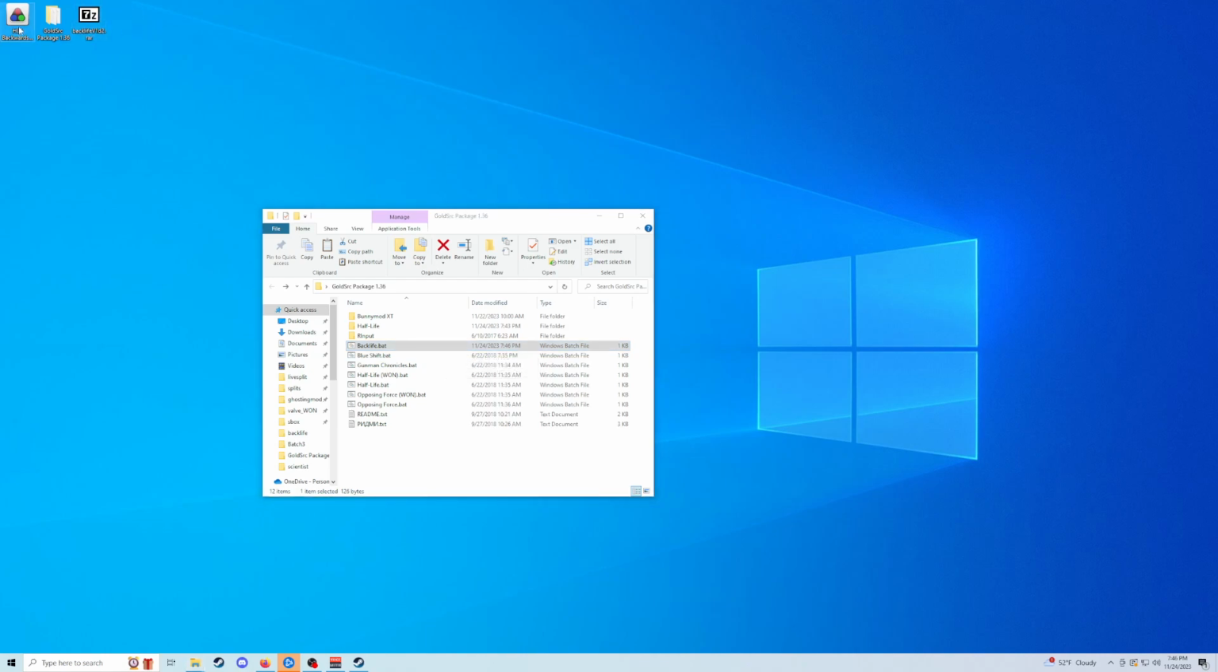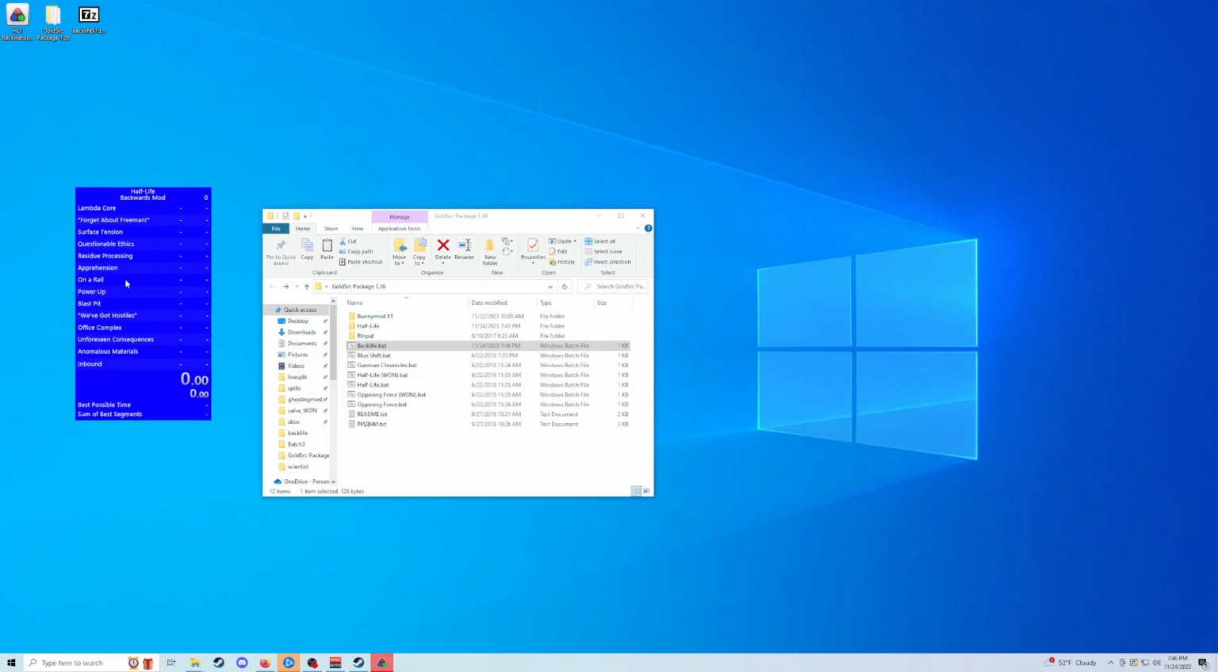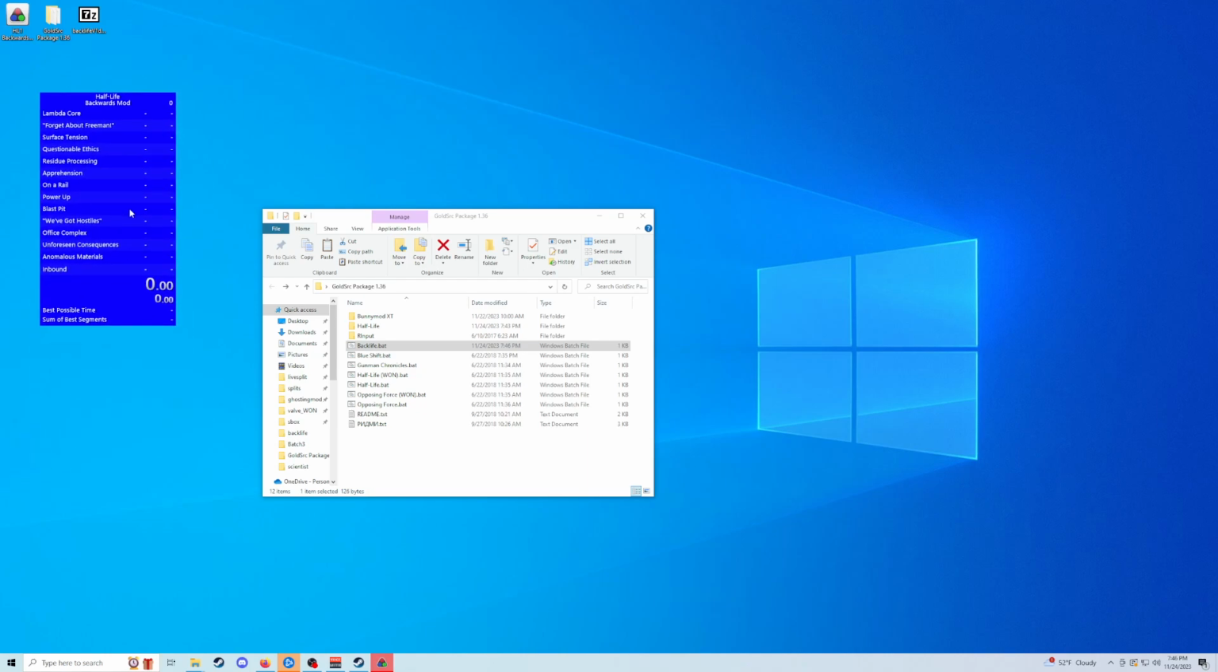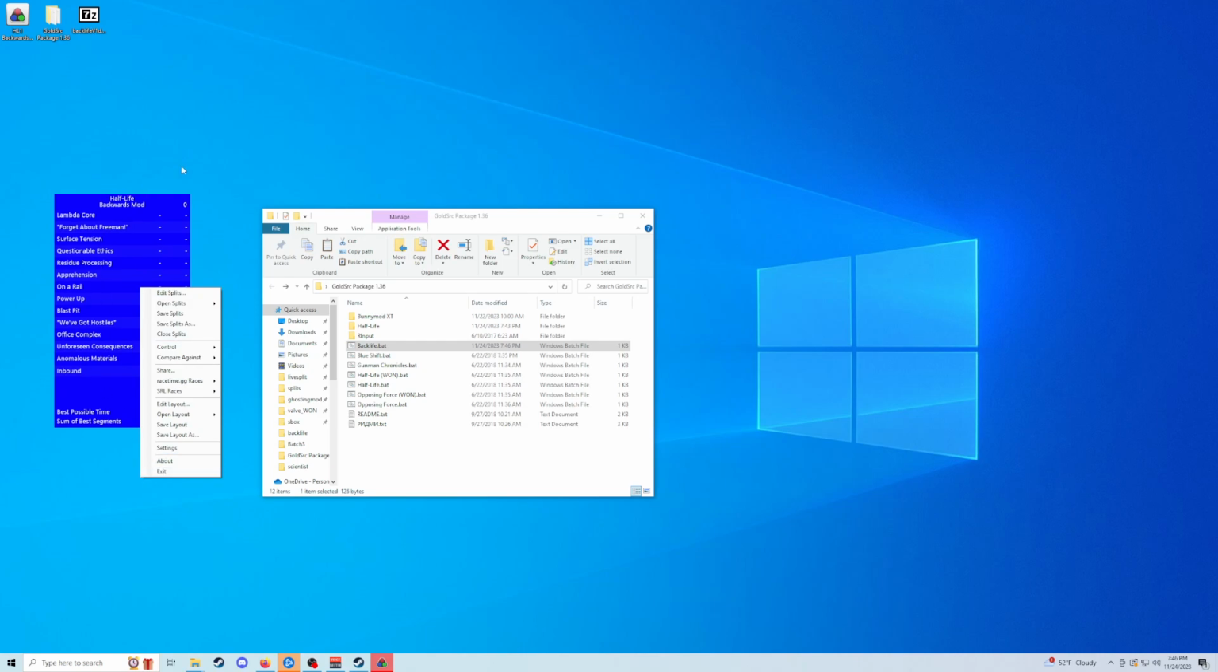And once the batch file's ready, all you need to do to get the run up and going is open your splits, which I've got off screen. I'm not going to keep them on the whole time, but of course open your splits.